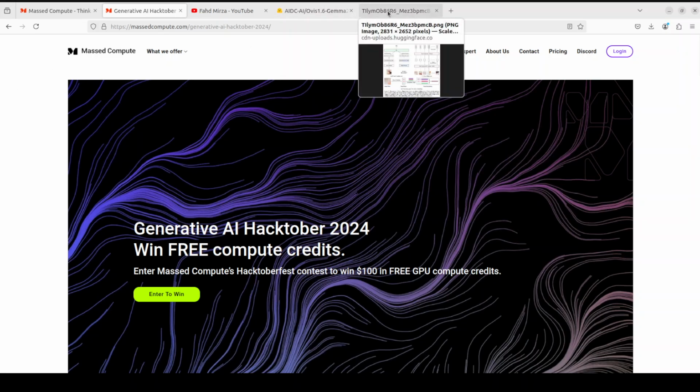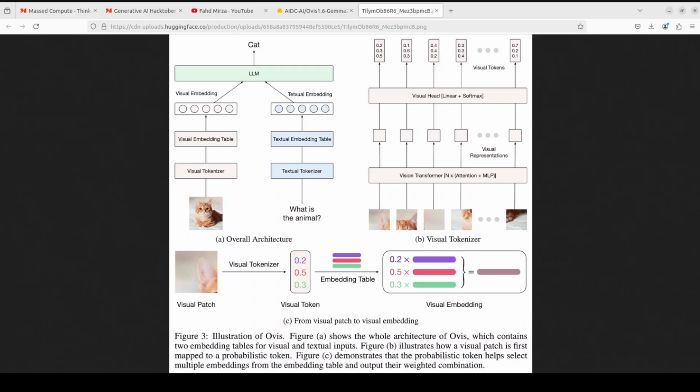Okay, so let's go back to this architecture and see what is happening here. This Ovis 1.6 is a new architecture which has been designed to structurally align visual and textual embeddings. For example, this top left figure A, which says overall architecture, shows the whole architecture of Ovis, which contains two embedding tables for visual and textual inputs. Whereas figure B illustrates how a visual patch is first mapped to a probabilistic token, and then figure C demonstrates that the probabilistic token helps select multiple embeddings from the embedding table and output their weighted combination.